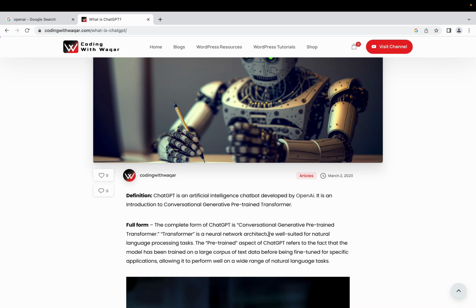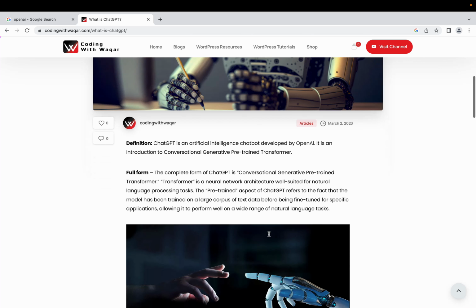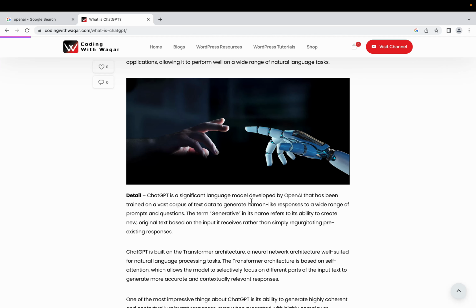Transformer is a neural network architecture well suited for natural language processing tasks. The pre-trained aspect of ChatGPT refers to the fact that the model has been trained on a large corpus of text data before being fine-tuned for specific applications. Further, ChatGPT is a significant language model developed by OpenAI that has been trained on a vast corpus of text data to generate human-like responses to a wide range of prompts and questions and answers.